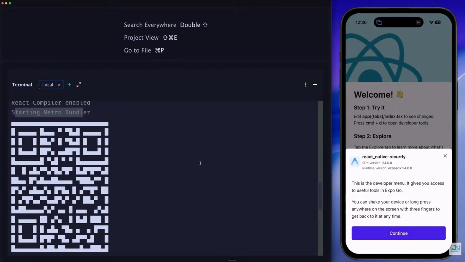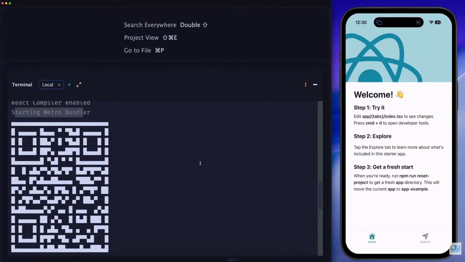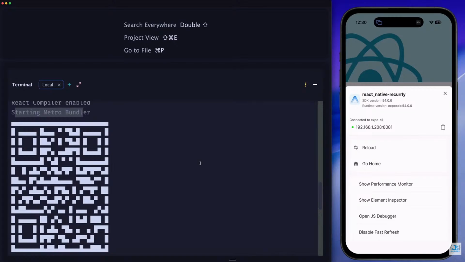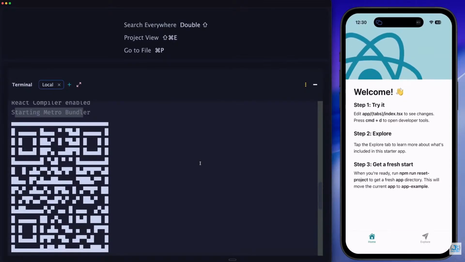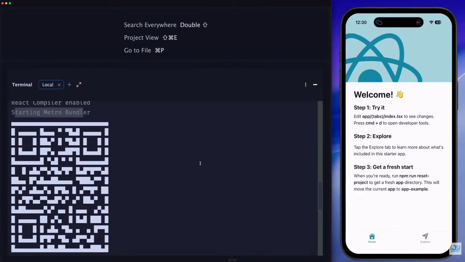And you can see it right here. This is the developer menu. You can shake your device or long press anywhere on the screen with 3 fingers to go back to it at any point in time. And then you can see all the additional settings. So once again, if you want to visit it, just shake your phone in your hand, literally, or press and hold with 3 fingers, and it'll open up. And that's it. We have a fully functional mobile app running on our phone in a couple of seconds.